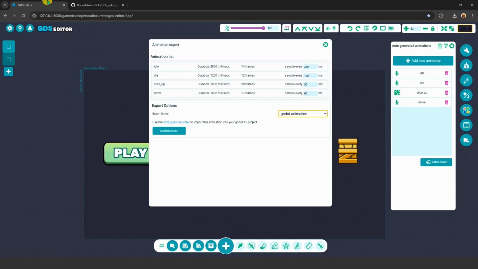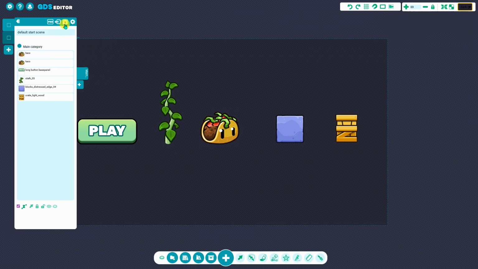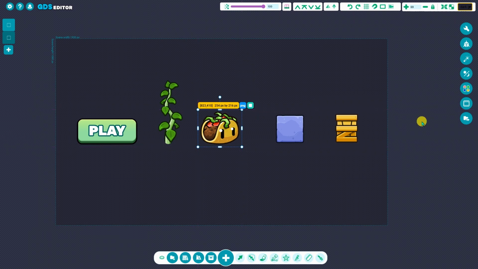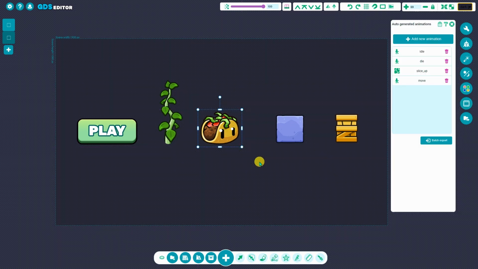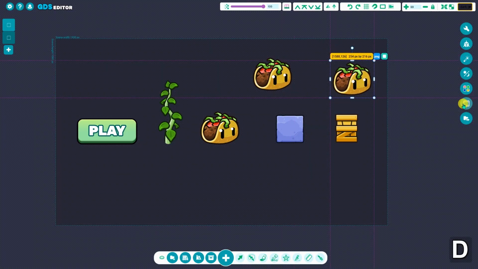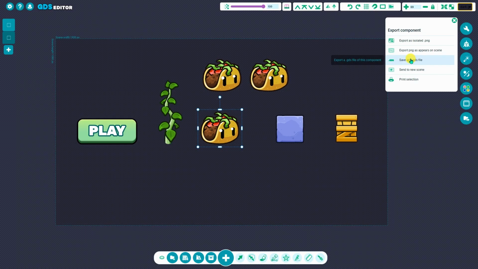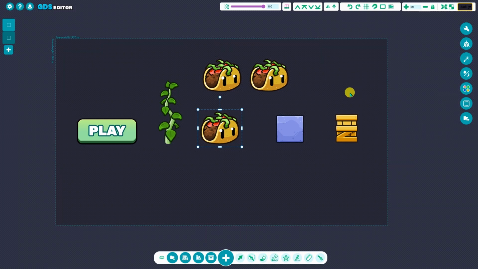If you're using Unity, currently there's no Unity importer. I'm working on that for the moment. I'll post on GitHub when it's done. Any animations that you add to components will be saved when you save your scene file. Also, any animations that are added to components will also be cloned and duplicated when you duplicate the component. As you can see, each duplicate has its own animation list, and any GDS save files of components will also contain the animations.